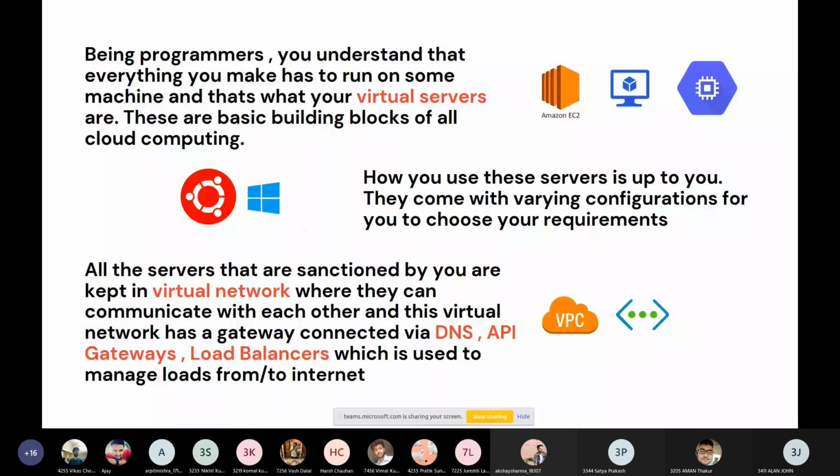Meaning, when you rent the server, you can set it up: I want an Ubuntu server with this much RAM, this much storage, and accordingly they will tell you the price. So always keep the price in mind. Some servers are free, some are way too expensive.